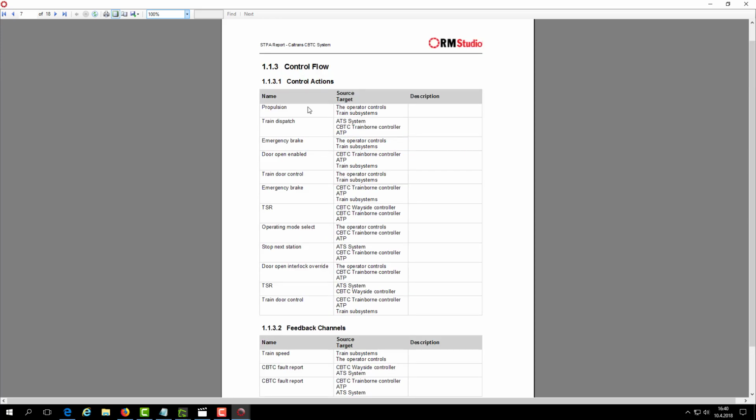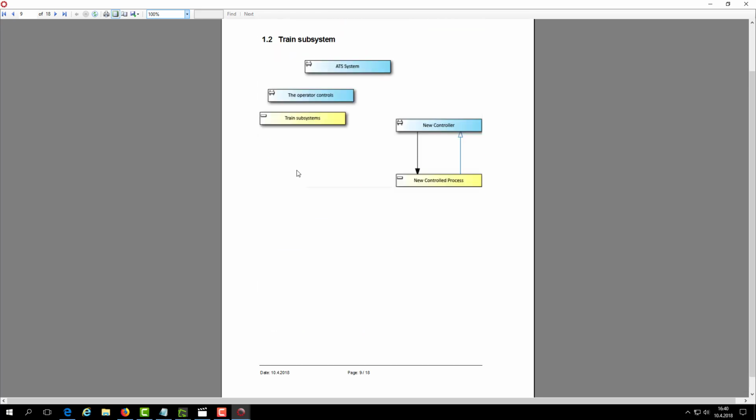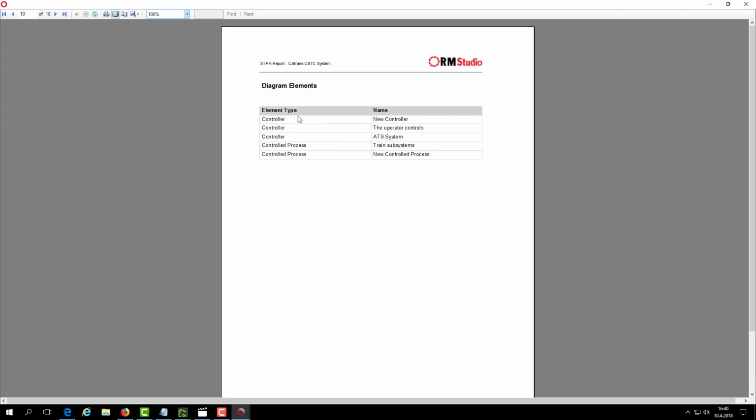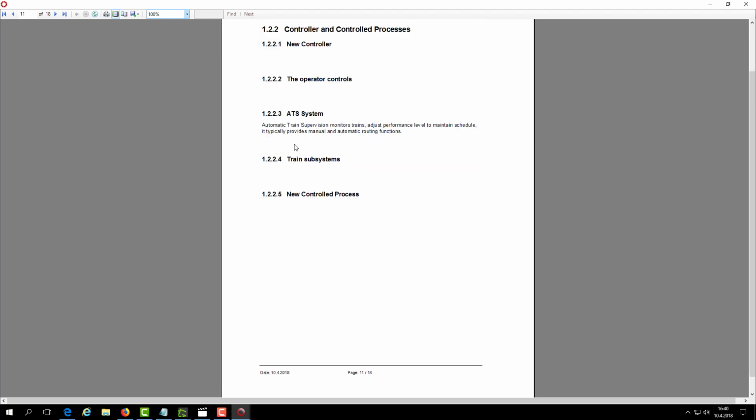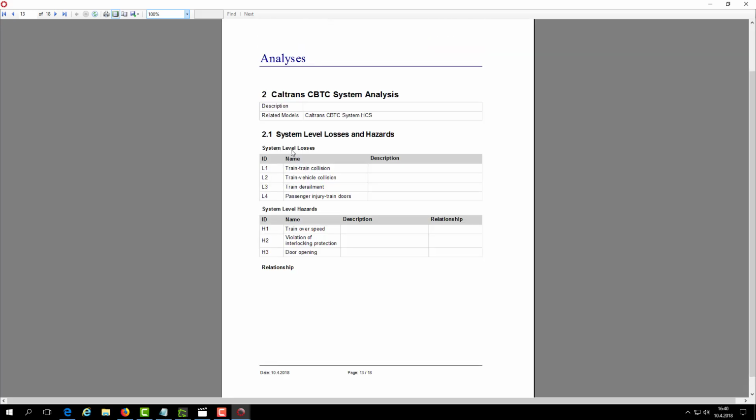And now we can see the control flow. So these are all of our control actions. We have propulsion, source, target, operator controls, train systems. Any descriptions we have would be added in here. And the whole list of control actions provided. This is the train subsystem that we briefly started, and the items for that diagram are here. Now the controllers and control processes are here. The ATS system we reused is here, and the control flow.